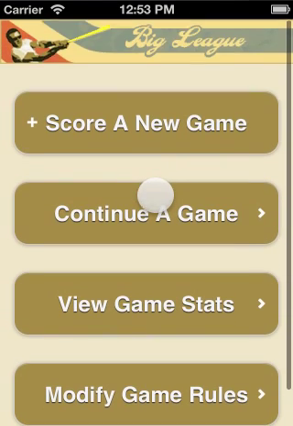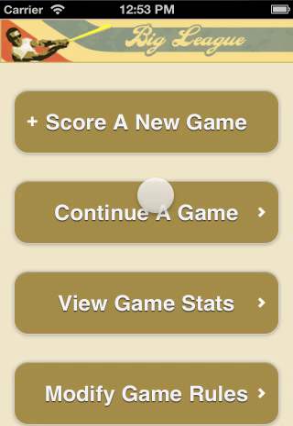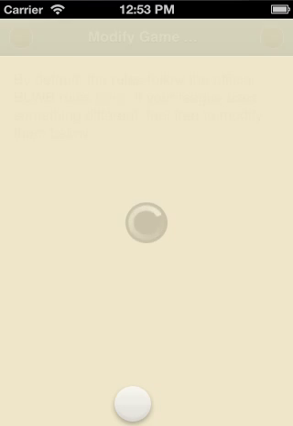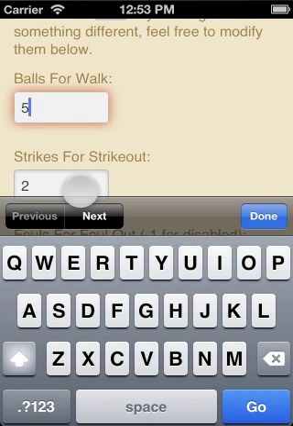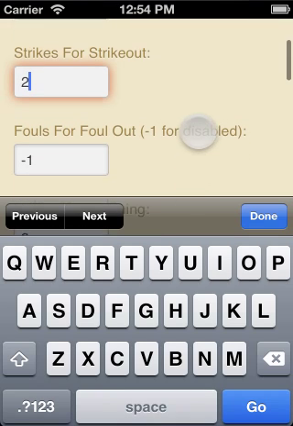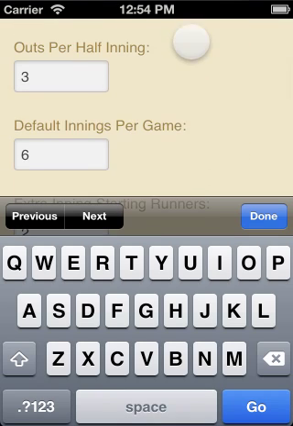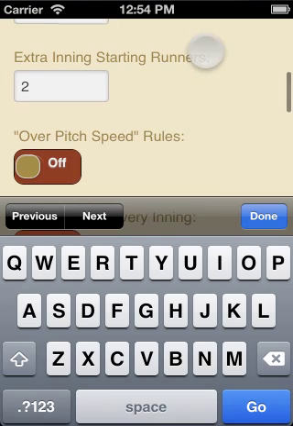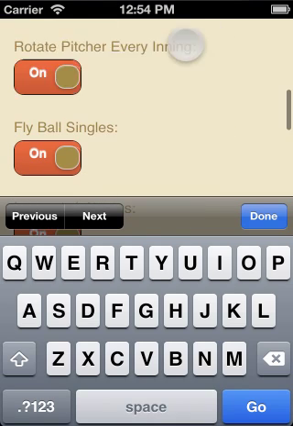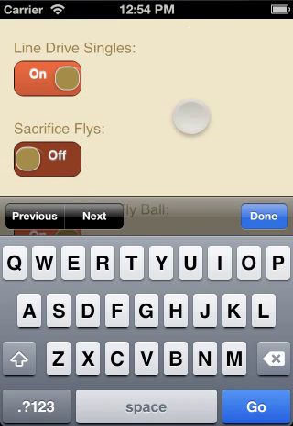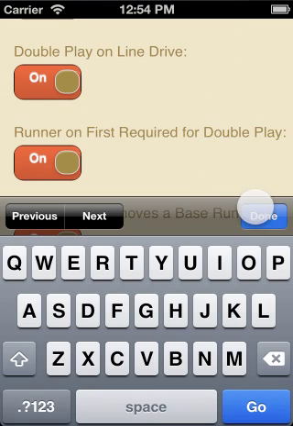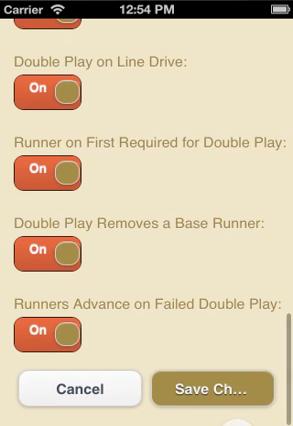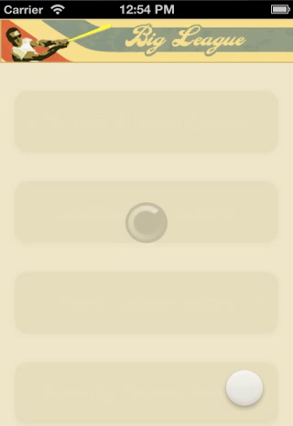So the first thing that's different about this app compared to other baseball stat apps is that you can actually change the rules, and you don't have to go by normal baseball rules. So you can set how many balls it takes to walk someone, how many strikes it takes to strike them out, and so on, which a lot of leagues that play wiffle ball especially do. There's lots of other little rules here that you can configure. You have different ways that double plays are handled and so on. I'm just going to go ahead and scroll down and keep the rules that we've got for now.